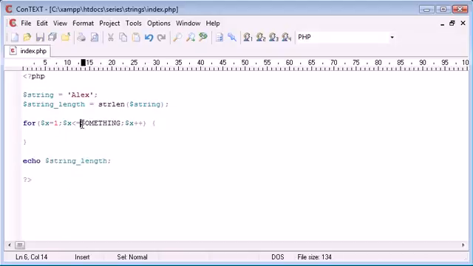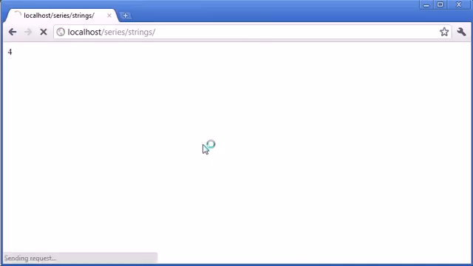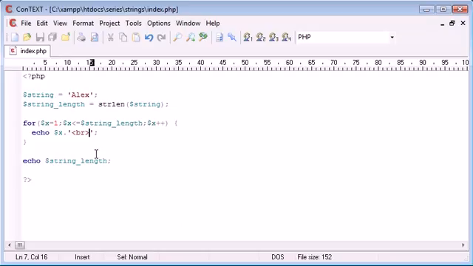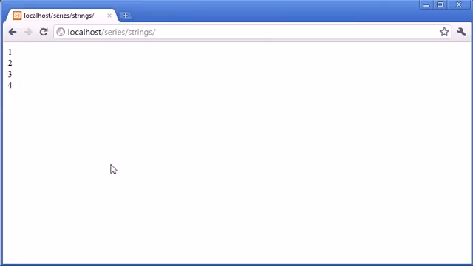So the string length here needs to be determined. Now what we can just do is put string length straight into there. Now what happens when we echo our x? Let's just keep an eye on what happens. We can append a break to this as well. So let's go and refresh. You can see that we've got 1, 2, 3, 4 and 4. That's because we're already echoing that out there, so we can get rid of that. Okay, so we're echoing 1, 2, 3 and 4.